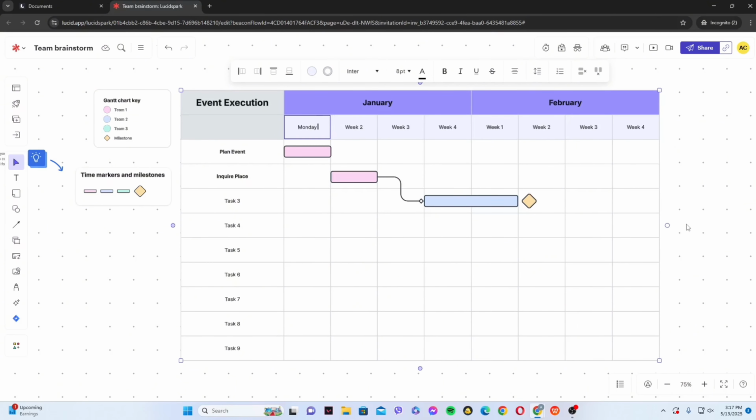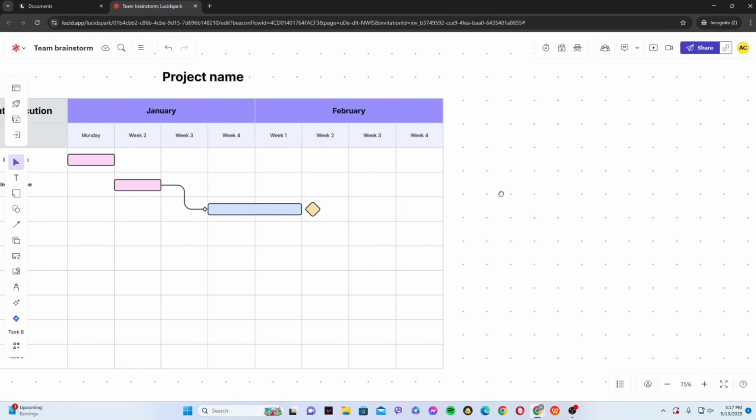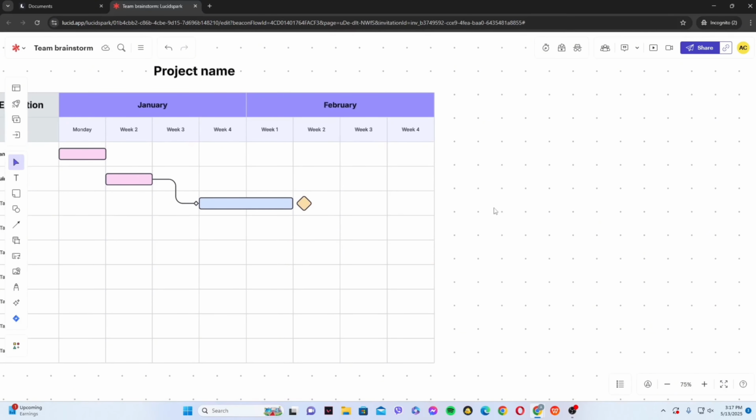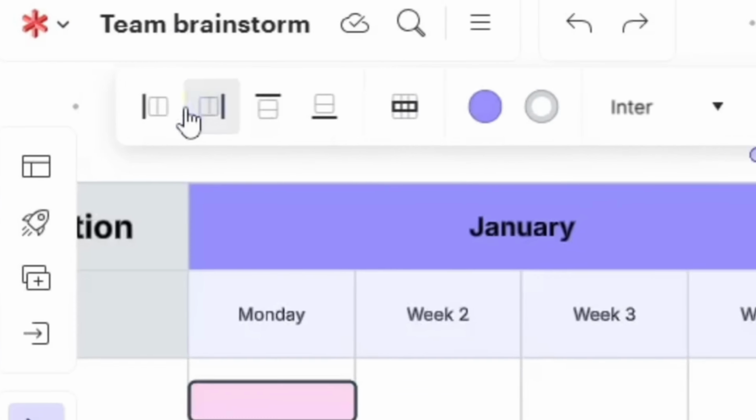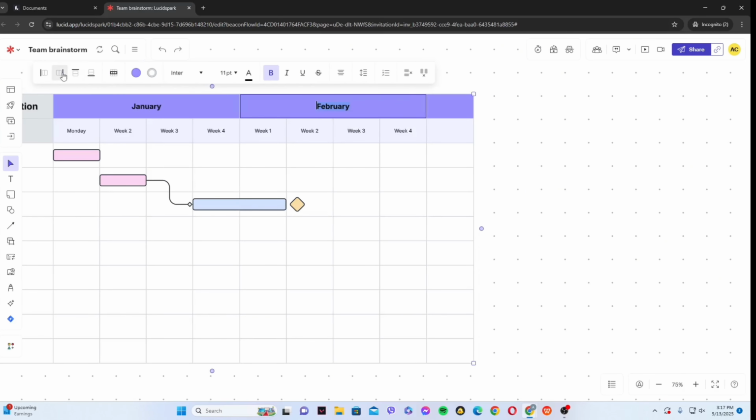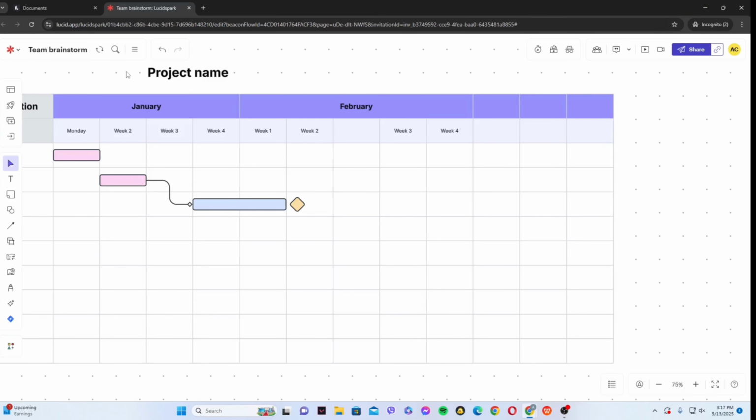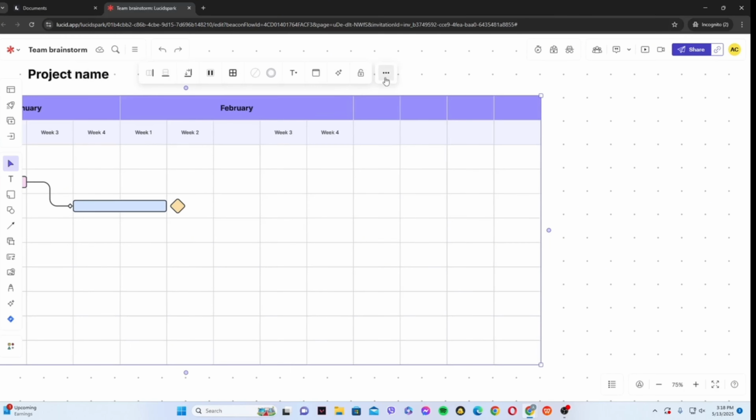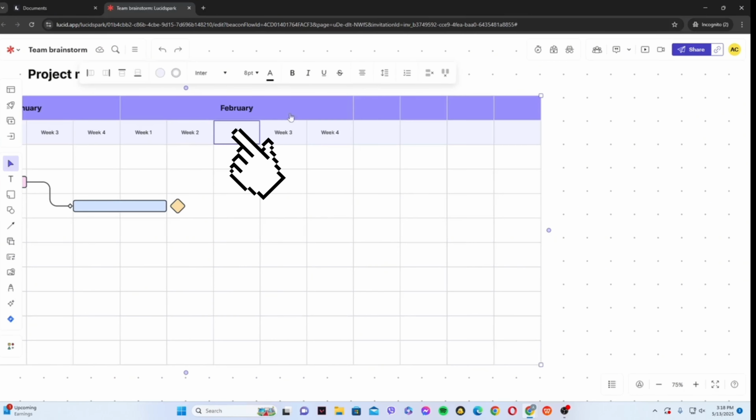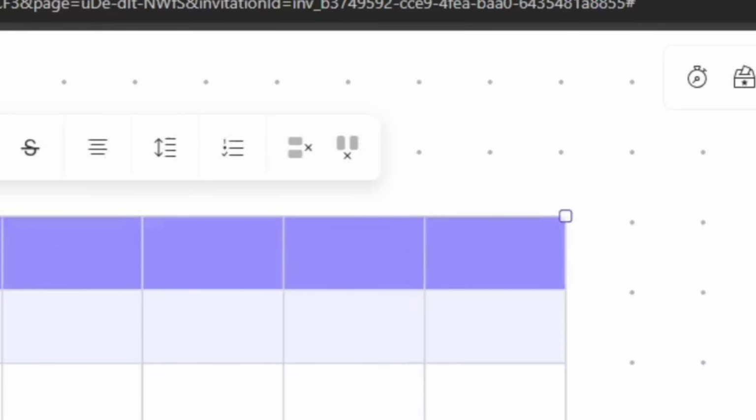And if you add another column, you can do that. Just drag in your page and click on the previous column. Then on the toolbar, click on Insert, right or left. I will choose Insert right. You can add another one depending on the weeks or days of your Gantt chart. You can also delete a column by clicking on that column and choose Delete.